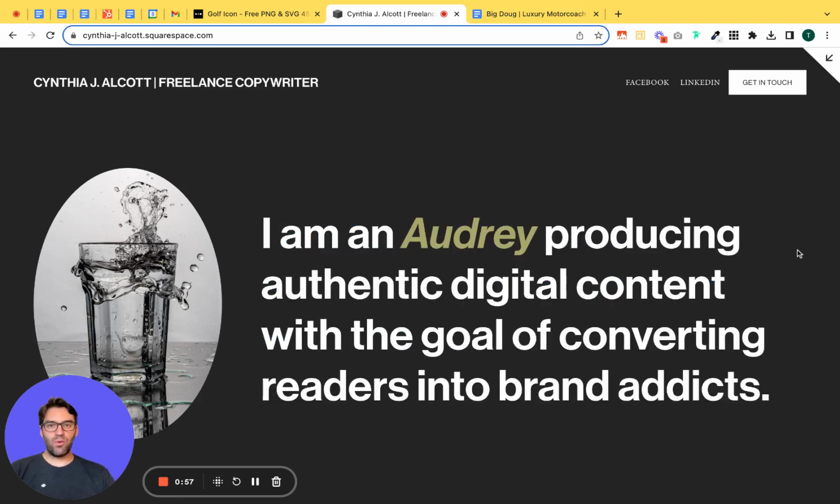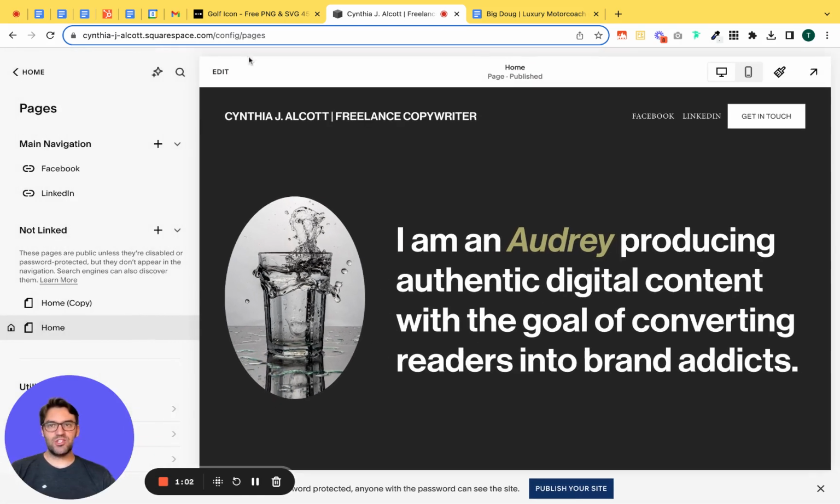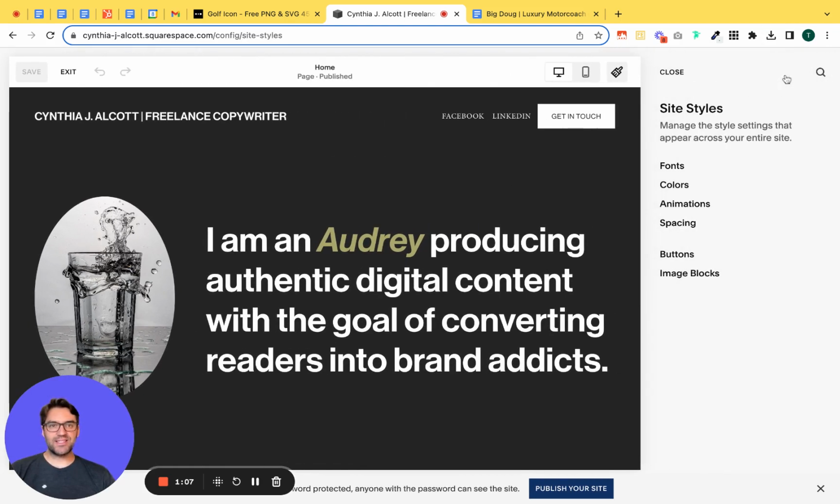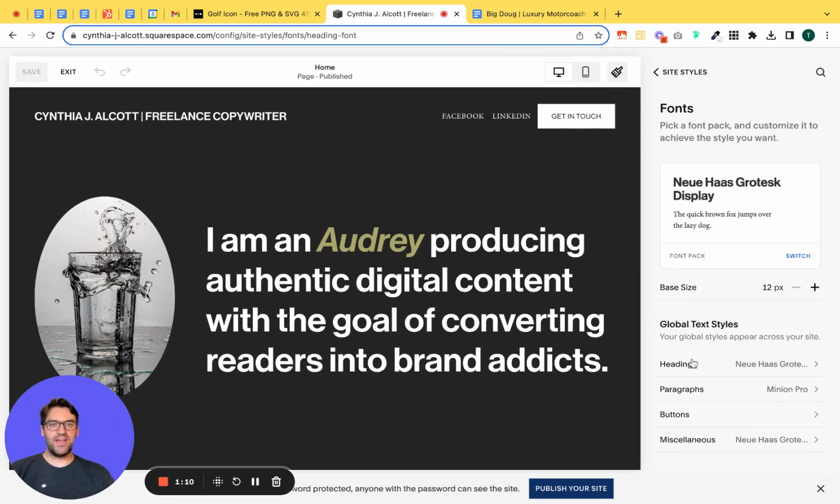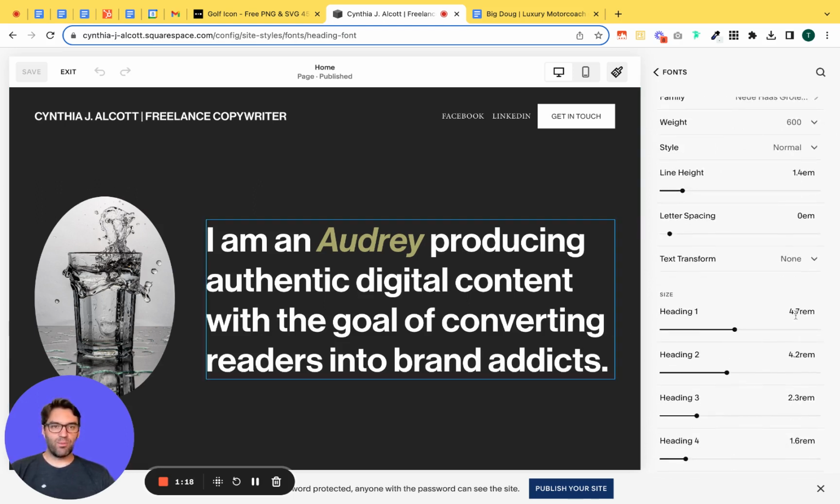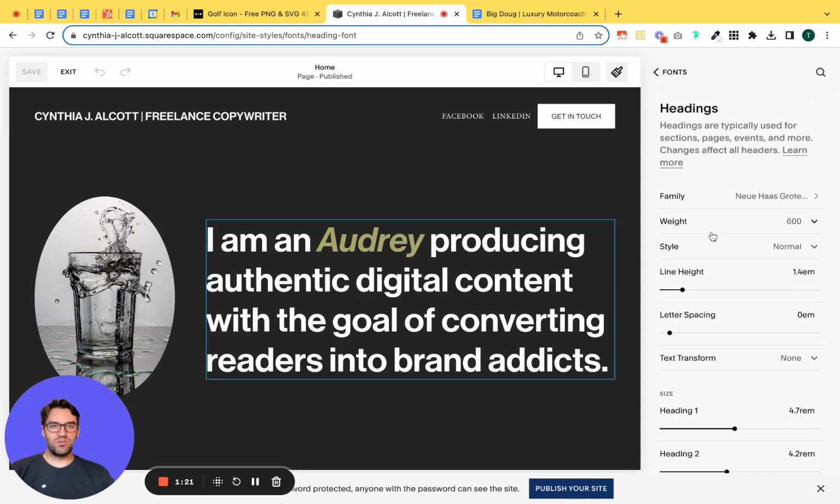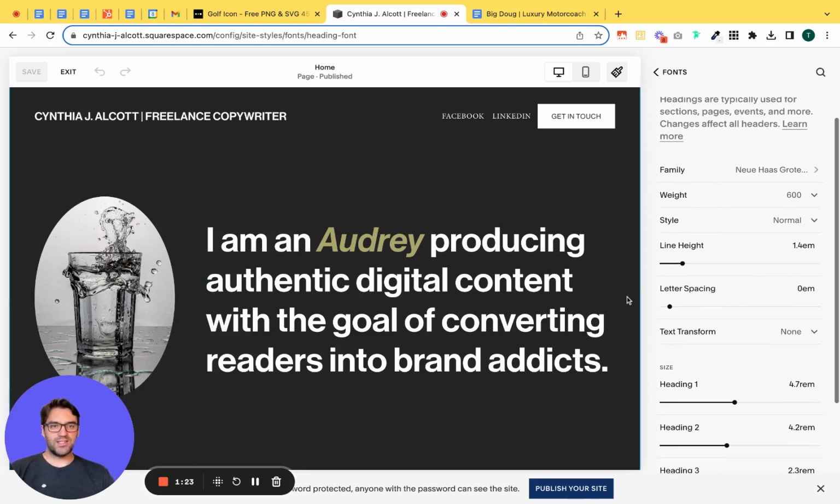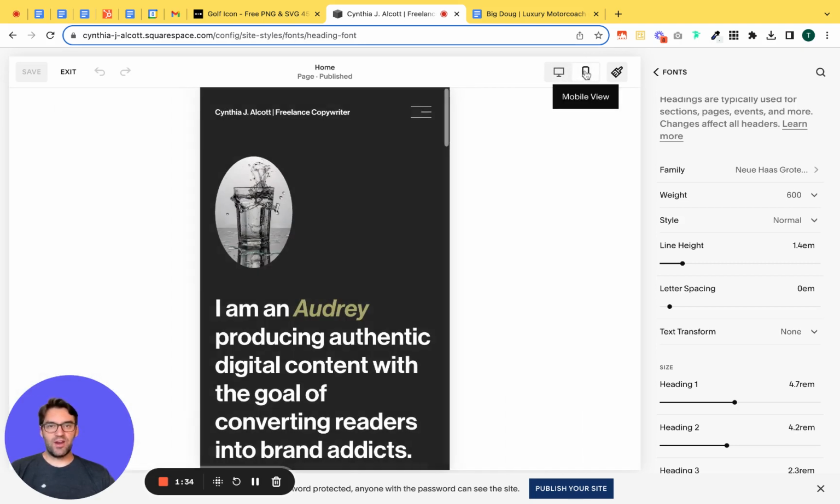So the first thing that I want to showcase today is the site style. If we click into the edit mode and we take a look at the site styles button and the fonts and the headings, we're actually going to be able to pull up exactly what we have set here for our H1. So our H1 is set at 4.7 rem. We've got a weight of 600, a line height of 1.4, and spacing of 0. Now, this looks great on desktop, but if we toggle between the desktop view and the mobile view, we'll see that they are vastly different.